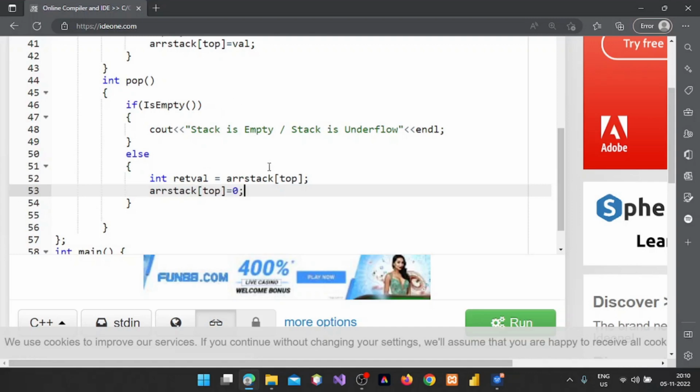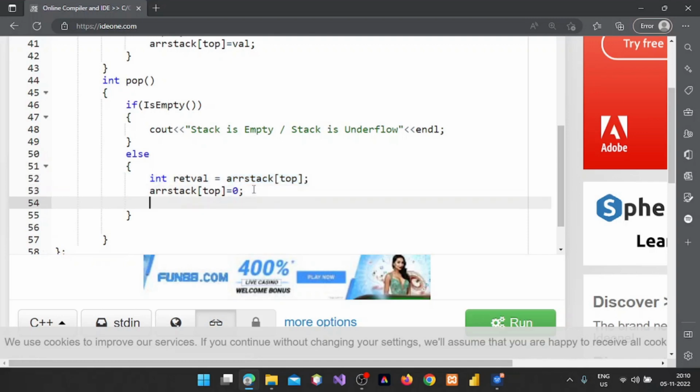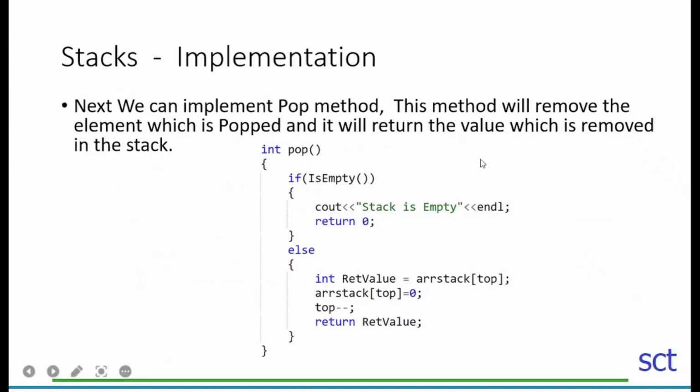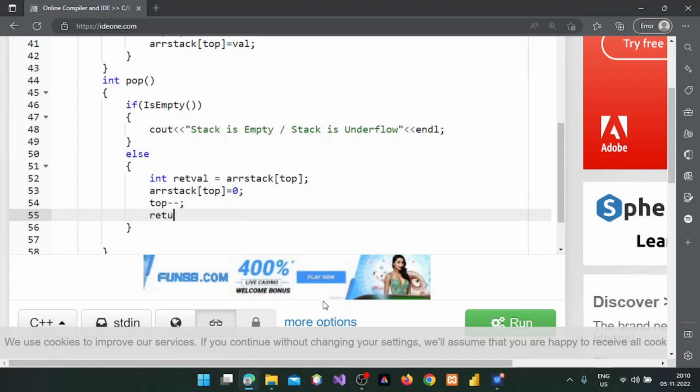is equal to 0. So whatever value was there in this top element, I have stored in the return value, and I am making that particular element 0. Then I am making top minus minus. Okay. So this is what we have seen here in the pop. And the last value, whatever value you have taken from the top, is going to be returned back. So you will say return retval.